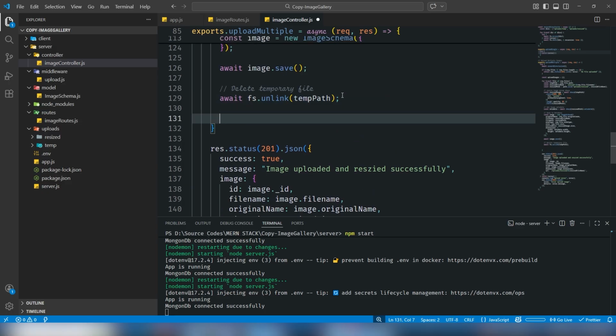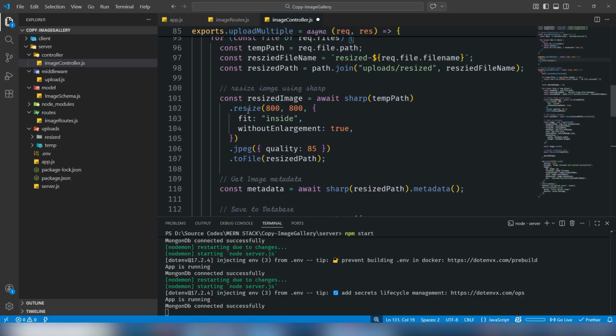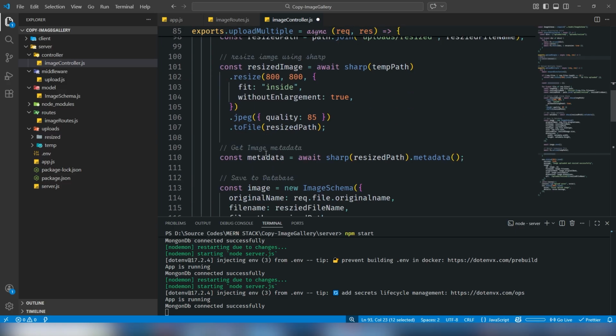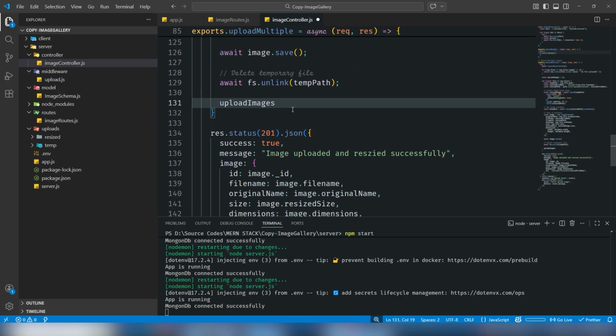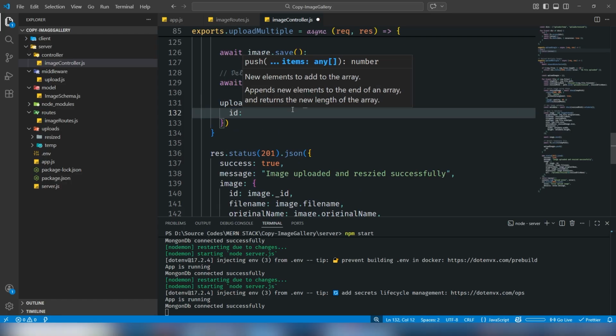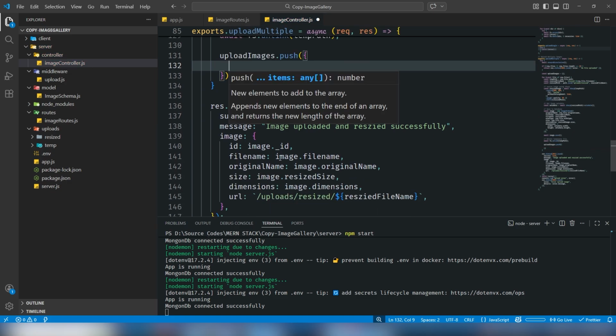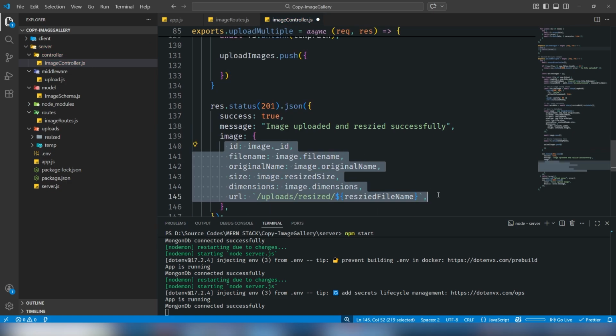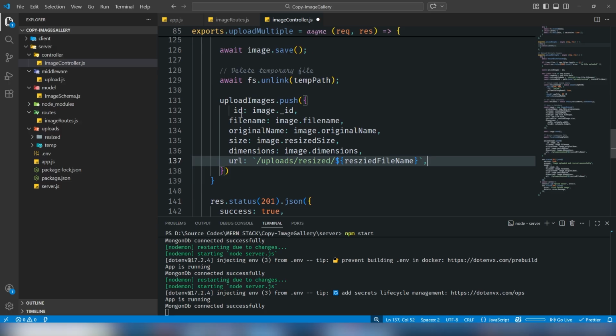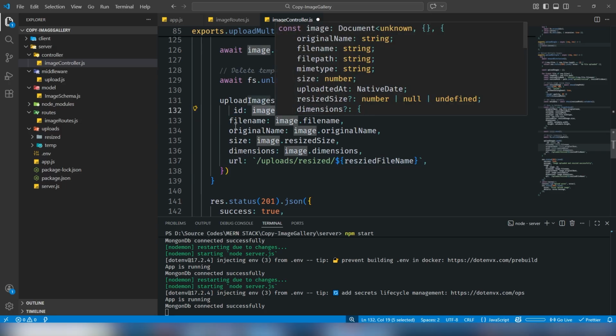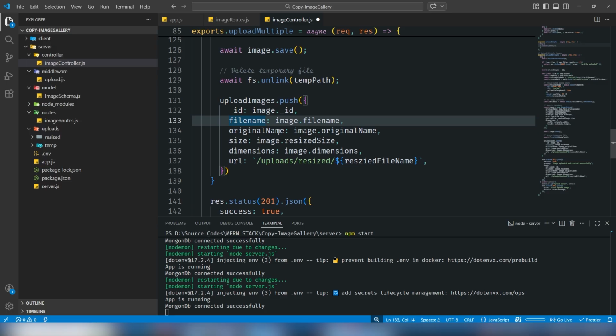So inside the for loop, the last thing you need to do is target your array that you have made on the top, like this one. Copy it. You need to push all of the images inside this one. Just use push and assign the ID like these details. Okay, just copy and I'm gonna paste it there. Let's check it. Image underscore ID, file name, image.file name, original name. Yeah, it's perfect.